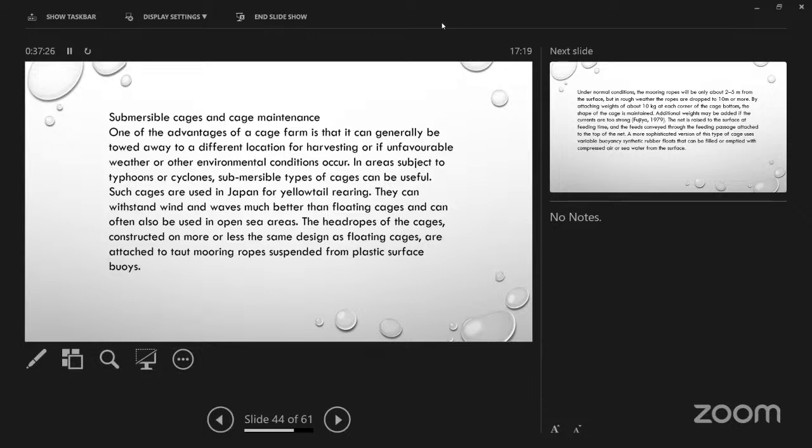Submersible cages and cage maintenance. One of the advantages of a cage farm is that it can generally be towed away to a different location for harvesting or if unfavorable weather or other environmental conditions occur. In areas subject to typhoons or cyclones, submersible types of cages can be useful. Such cages are used in Japan for yellowtail rearing. They can withstand wind and waves much better than floating cages and can often also be used in open sea areas.